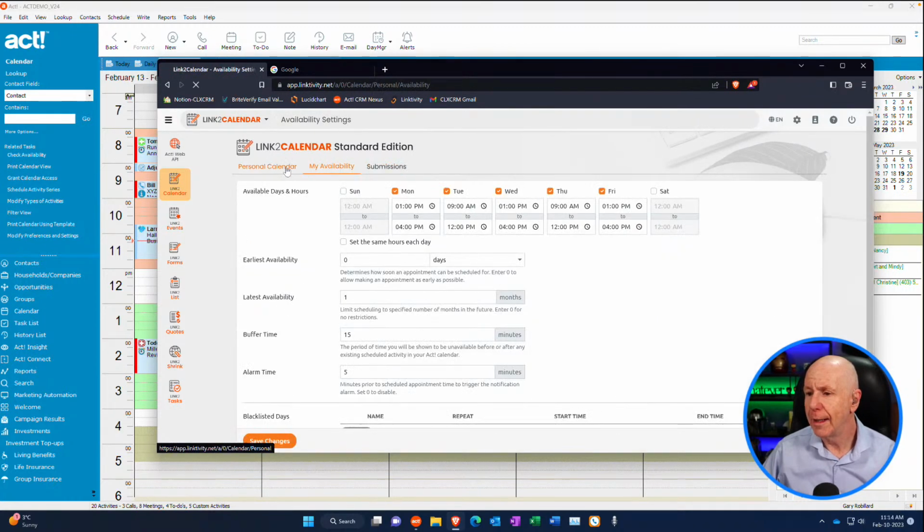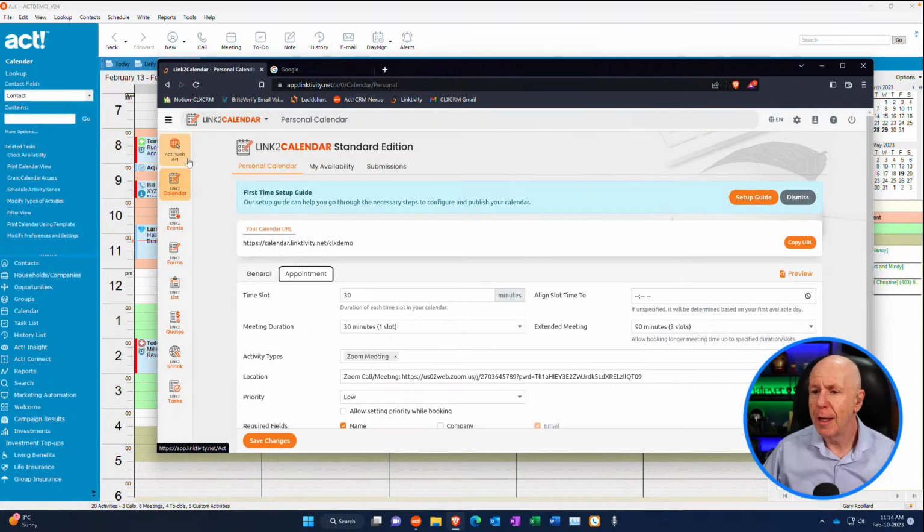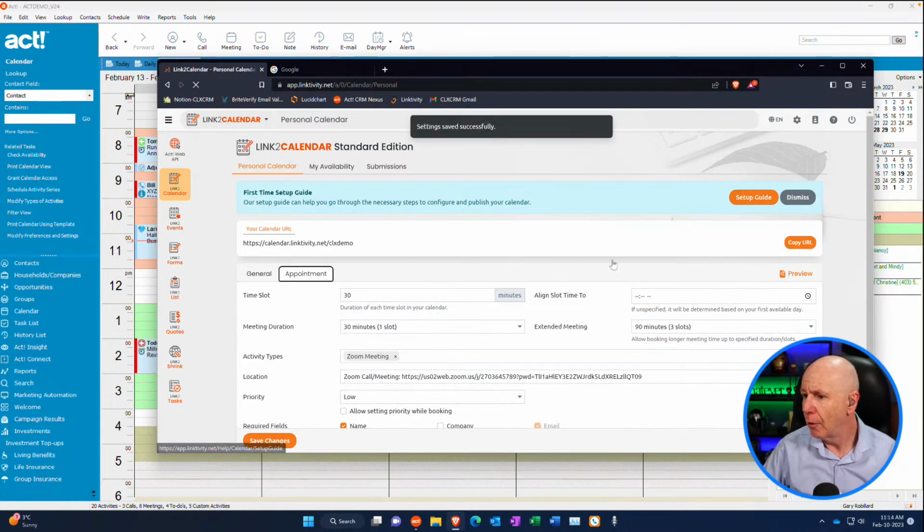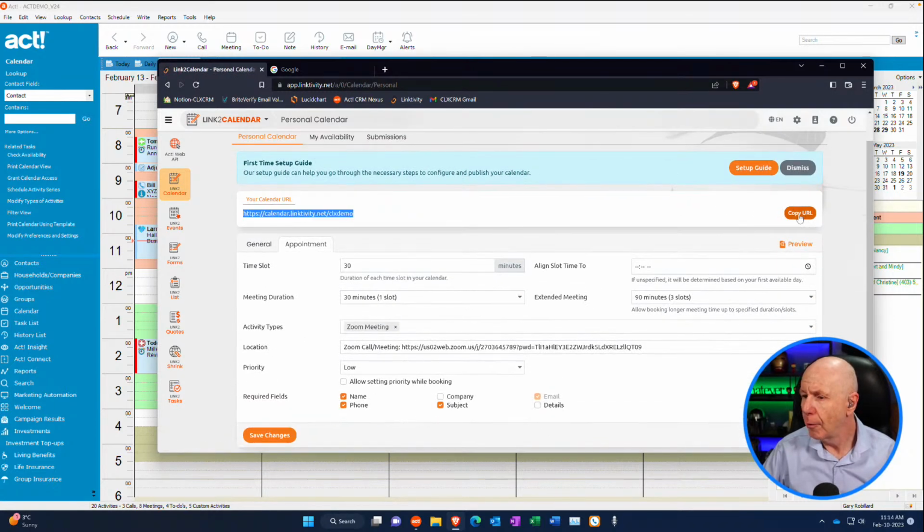But that's really it. The other thing you do is you set up your API connection, and I won't get into that, but it's just a link between this calendaring system and your Act CRM system. And once you set that up, when I pull up the calendar, it goes directly into there. So let's give this a test run. Now that I've got it set up, I've saved my changes. I'm going to go in here on my personal calendar, and I'm going to grab my URL. I'm going to do a copy.